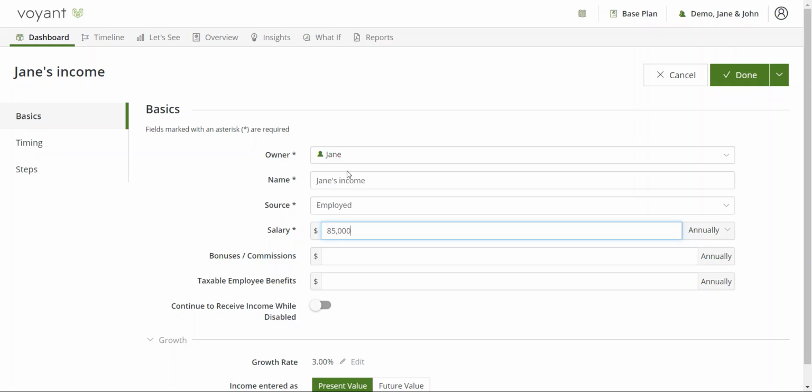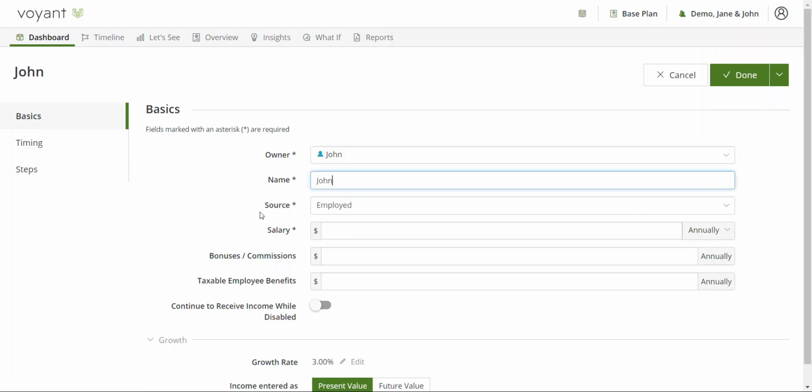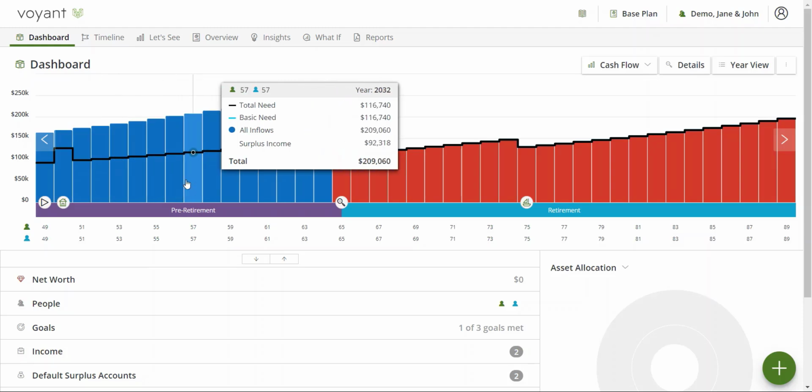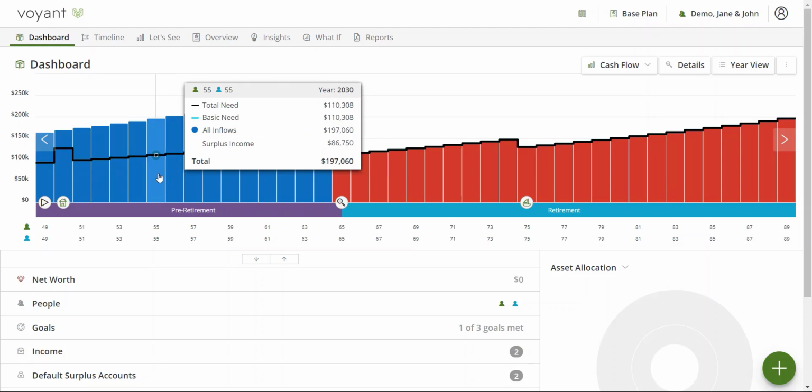I'm going to do 85,000, and I'm going to do save and add another, and John's 80,000. We'll click done to save, and we should now see the pre-retirement years. We have a bunch of blue. That blue reflects all inflows into the plan, so this is all their income coming in, and you can hover over any bar in the chart to see all the inflows versus the total need or total expenses, and the surplus, which is the difference, all of that unallocated income.